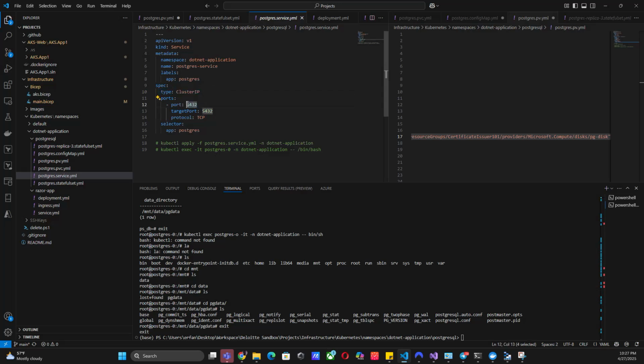I do a port forwarding, so the port means the one that the service will listen to. The service will listen on port 5432, and the target port, which is what the container in the pod is listening to, is 5432. So this is the port forwarding from the service to the container port, and then again the same label. And with that, the service is being created.